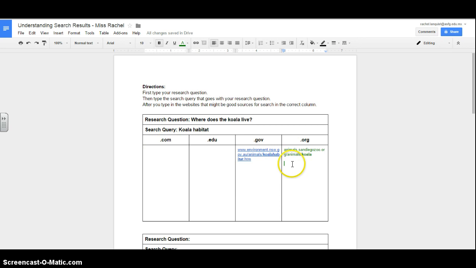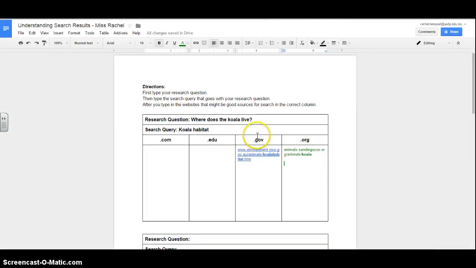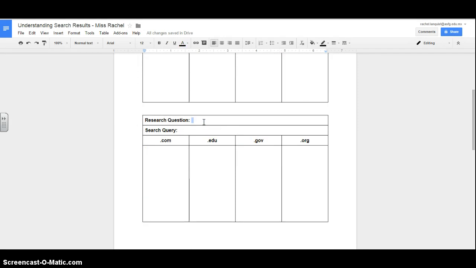Your goal is to try to find at least 4 websites in here that you think are going to be good sources of information. Now, you cannot have all .coms. You might then have to go to a different search engine that I've listed for you. So once you finish here, you can then type your next research question.